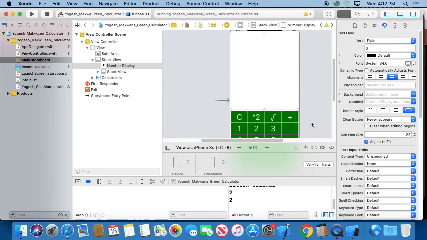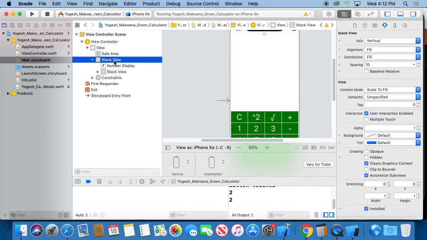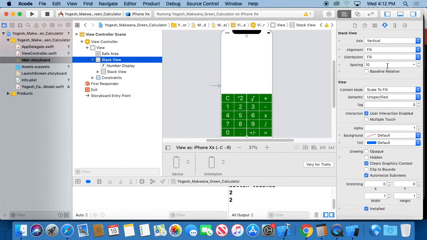And to do that, we again go back to this parent stack view. And distribution, we have fill right now. I could say fill equally. Okay, let's try fill equally and see what happens. The buttons became slightly larger.